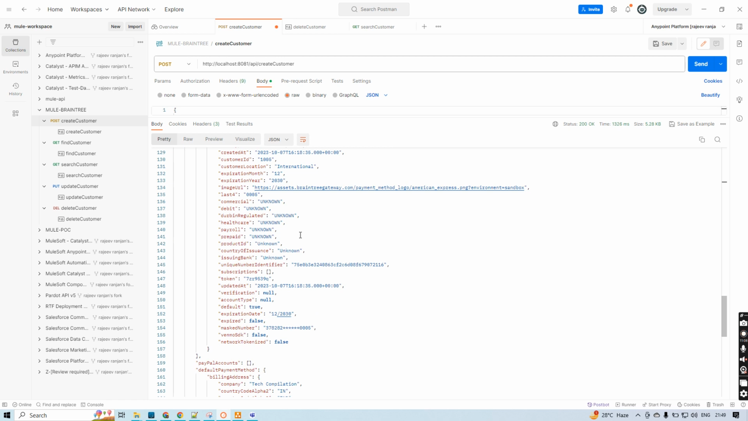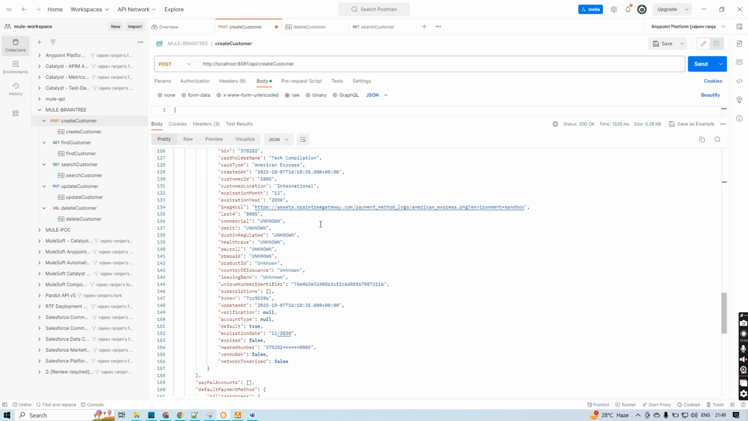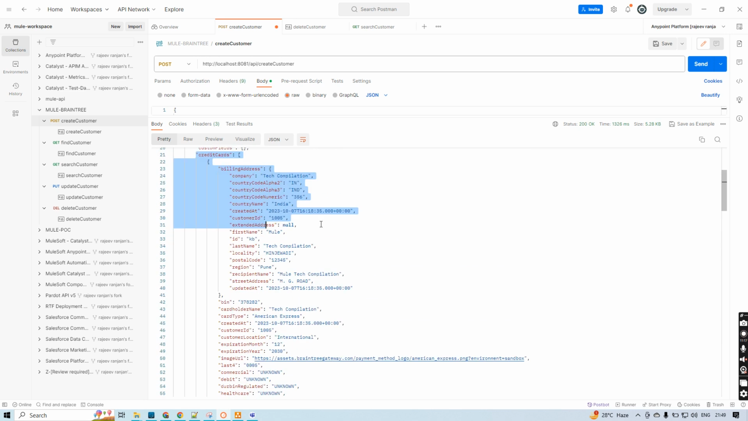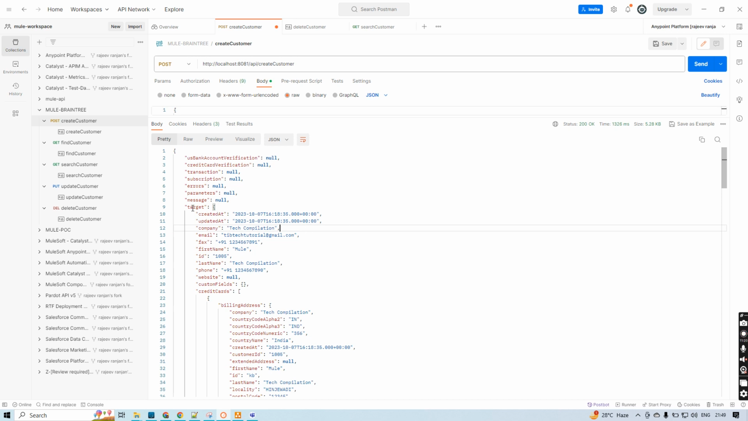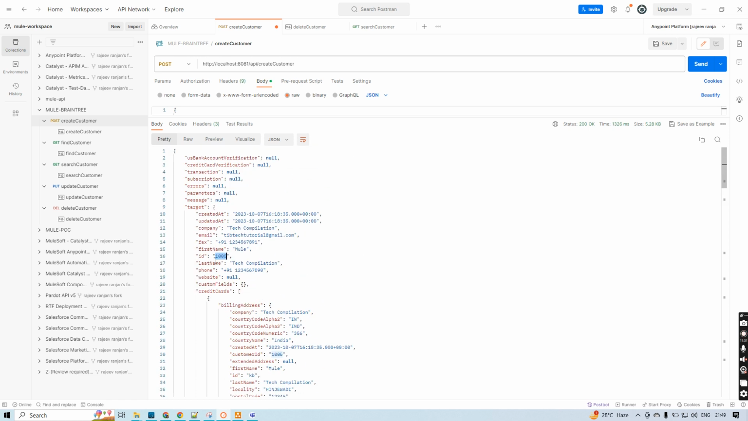So the most critical information we have to focus on is the ID. Let me find it: payload.target, this ID. This is ID 105, which we have supplied. By using this ID we can perform other operations. For example, if we have to implement a search on the basis of this ID, we can. We can also update it by using this ID, and we can also delete it.